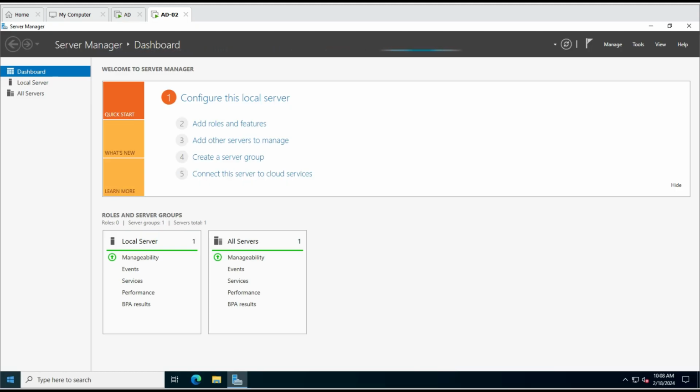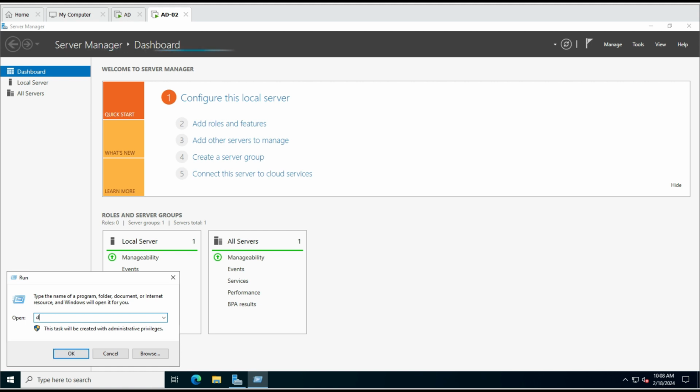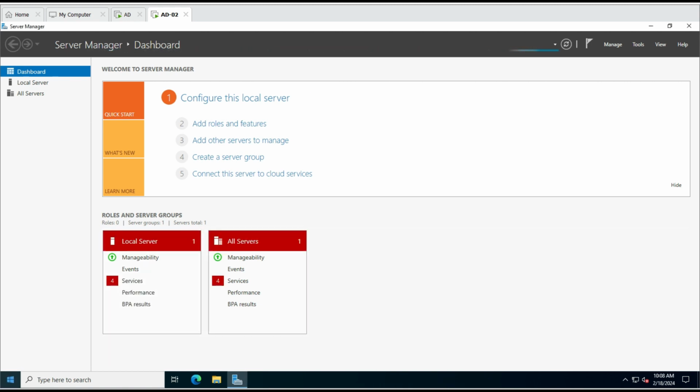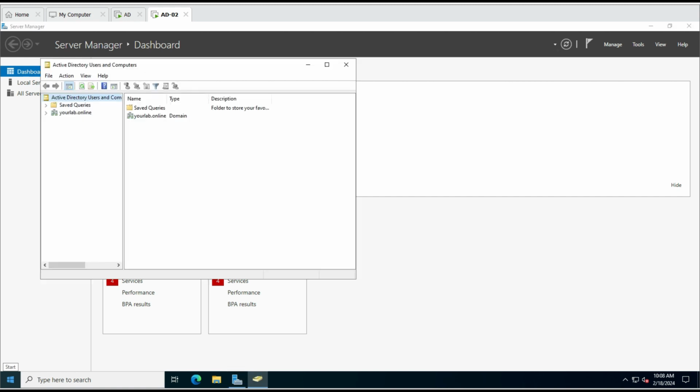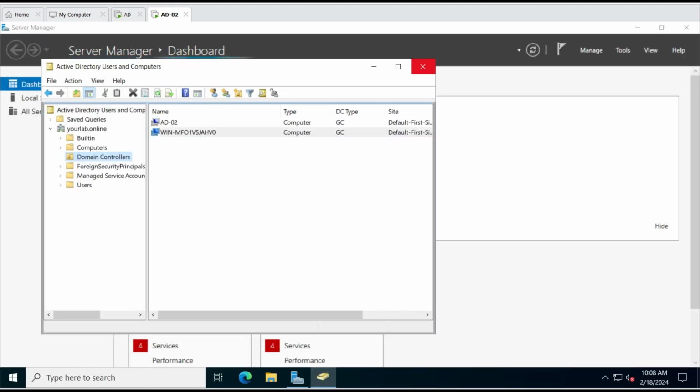Just log into the server. Go to the run prompt, dsa.msc. This is my domain. In this Domain Controllers, I can see two domain controllers. This is my secondary domain controller. For my primary, I didn't change the computer name, so that's why it is showing that.